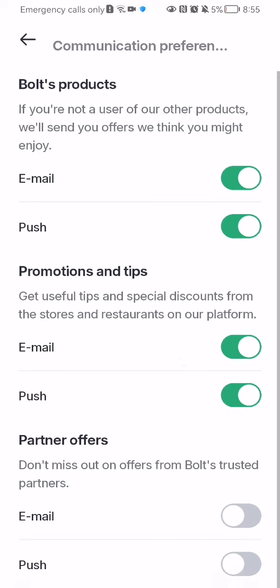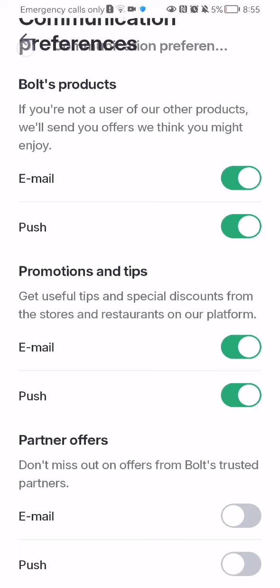And here you can set basically the preferences. You can see the Bolt's products. You can see the email and push notifications there. You can just press on it and you can see that you can activate and deactivate them by a single touch. And you can do the same with the others as well. So pretty much this is all about it.